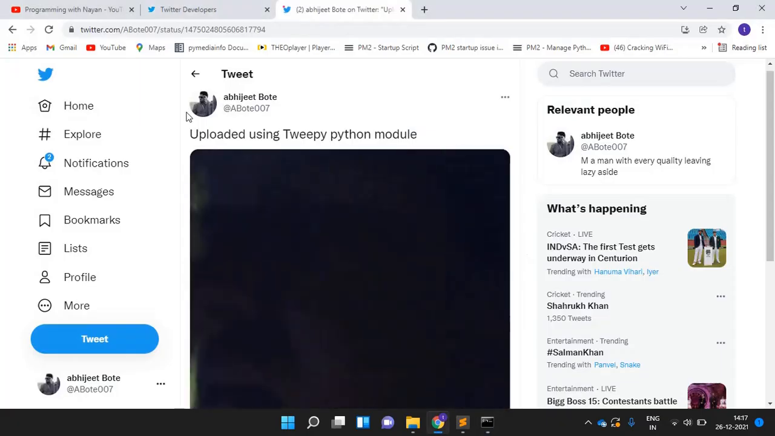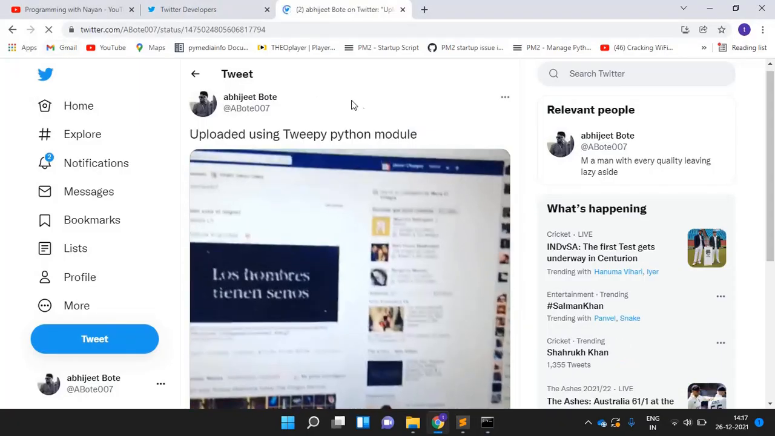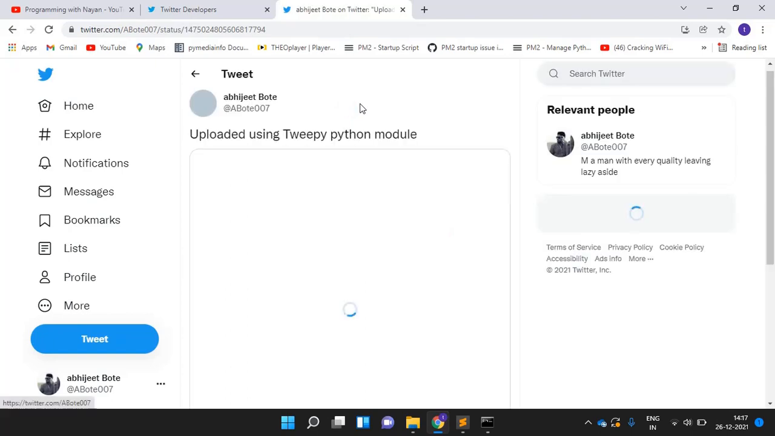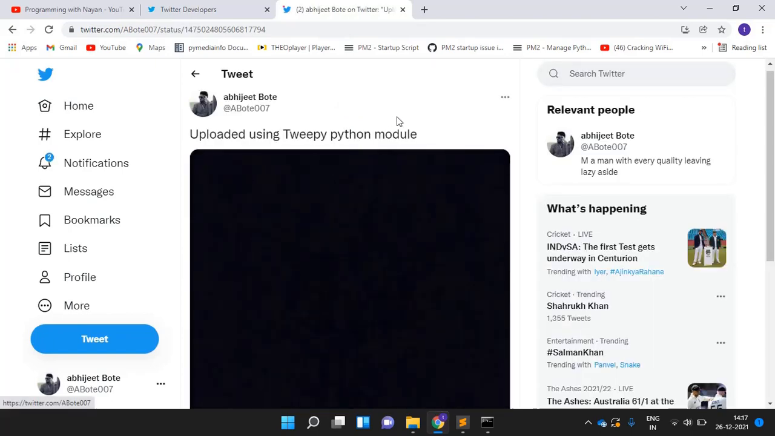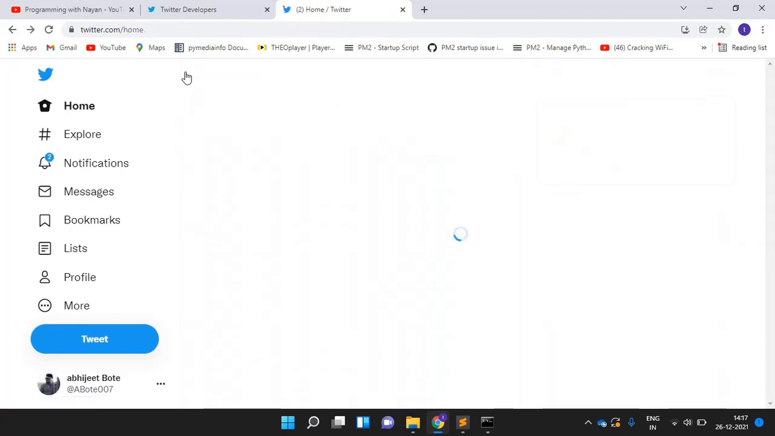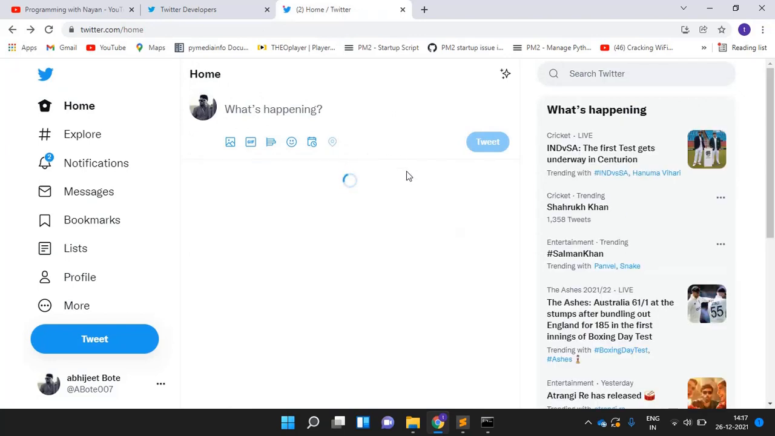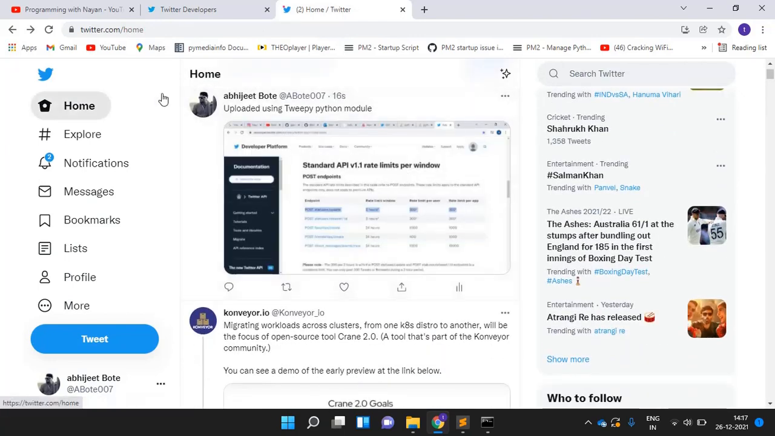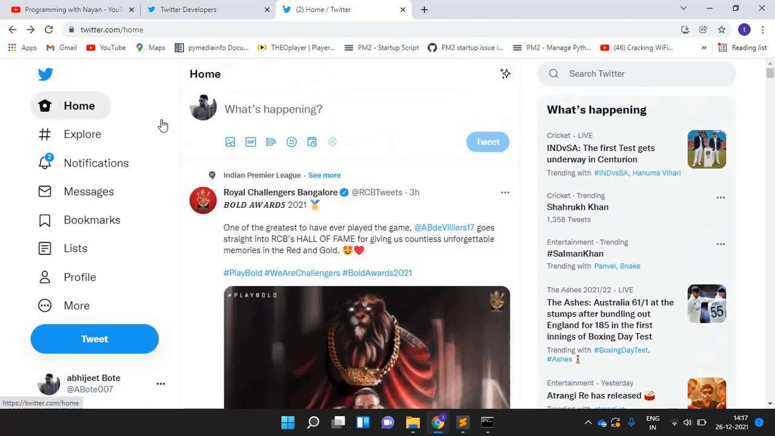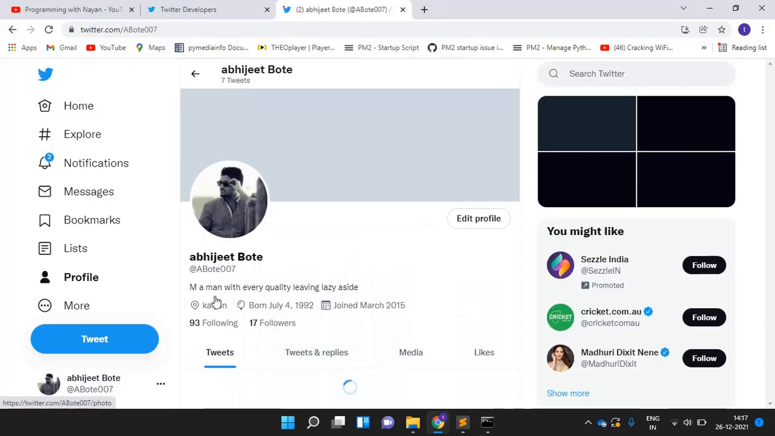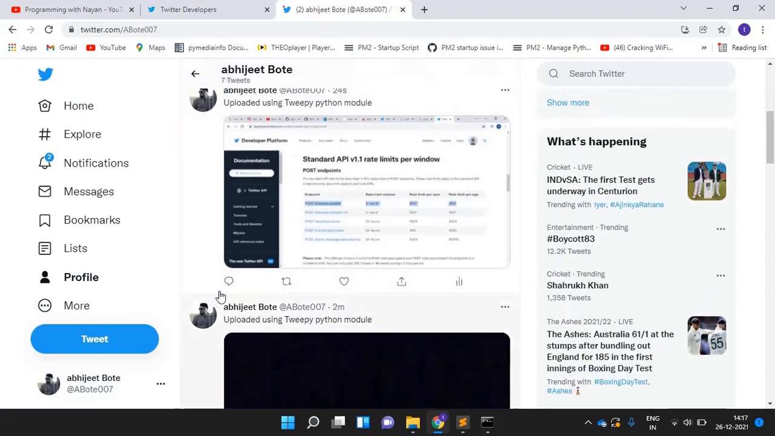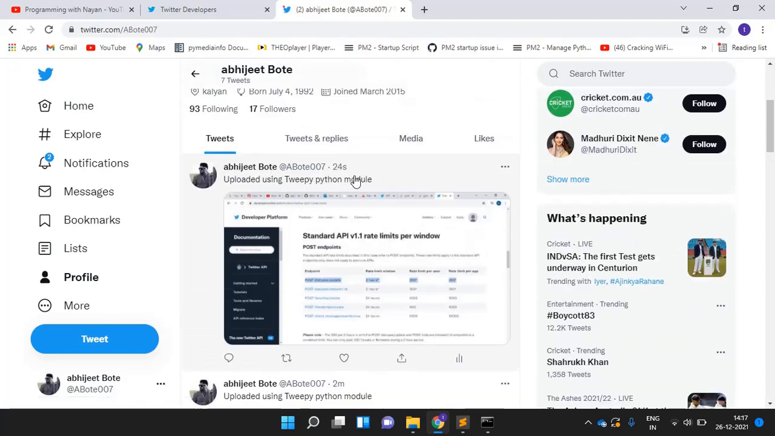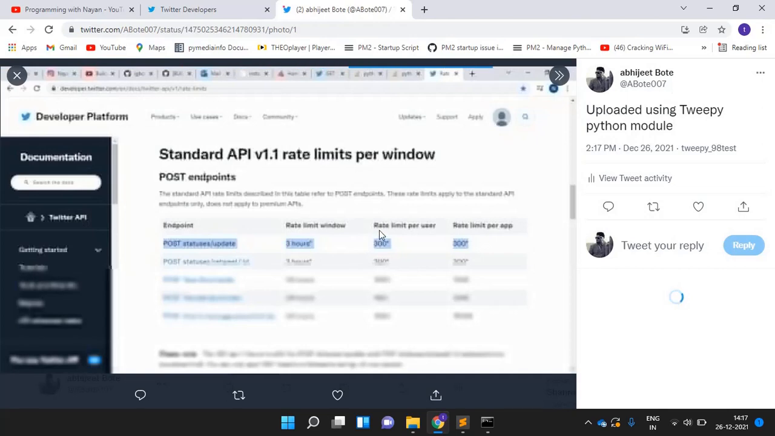Let me check my account, refresh it. Wait a second, go to my account, and you can see that uploaded using vpy module, that is, our image is uploaded successfully.